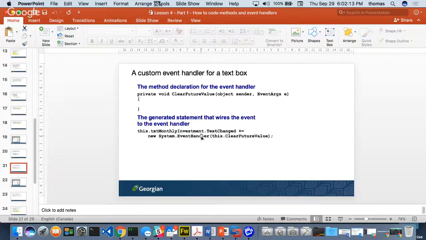There are two parts to the event handler, right? The event handler itself might be called something like clear future value, and you have the backend on the design side. Remember, when you look at an object, you have a partial class for the form, and on the back side you have the designer. So there's three parts. There's the form view, the designer view.